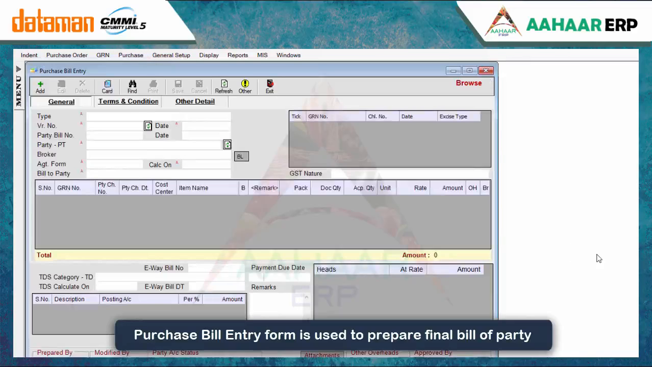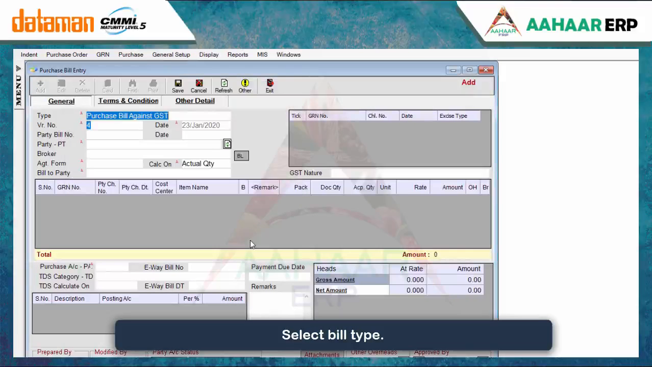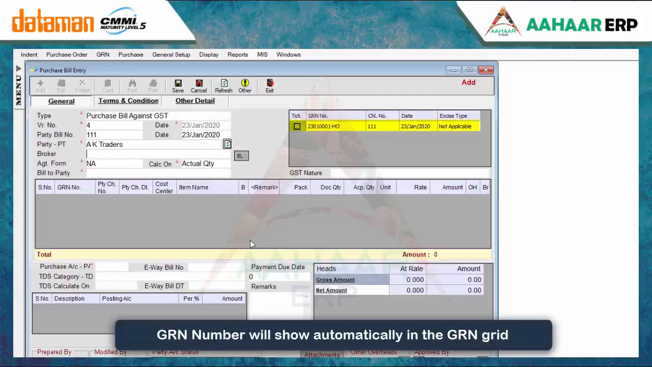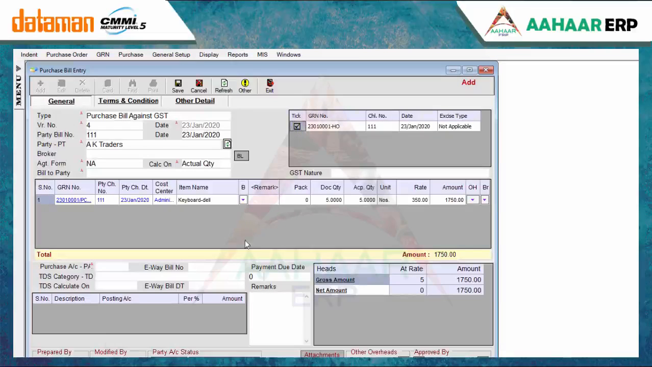Purchase bill entry form is used to prepare final bill of party after GRN entry. Click on Add button, and select bill type. Enter party bill number and date. Select party name. GRN number will show automatically in the GRN grid, based on the selection of party name and against form. Tick mark on GRN number, all the data will automatically fill into the grid.